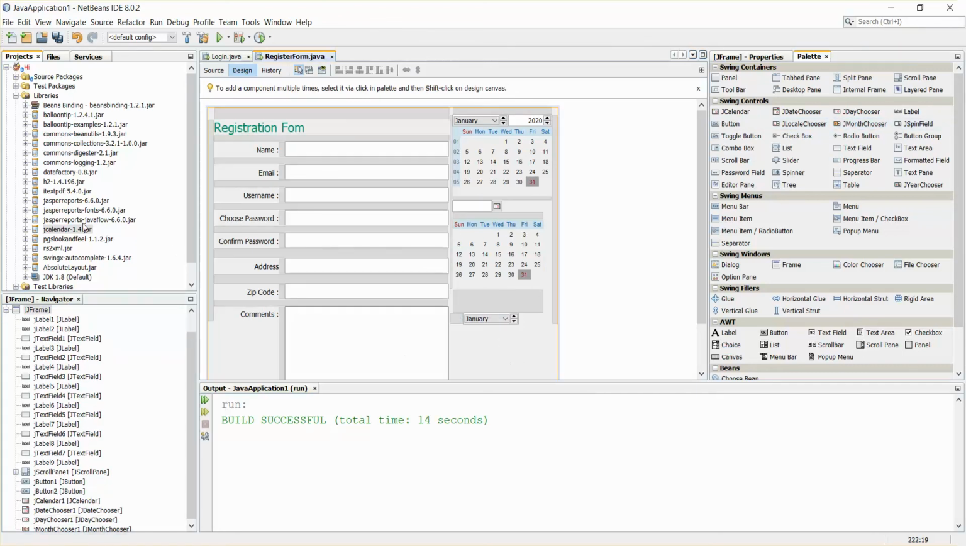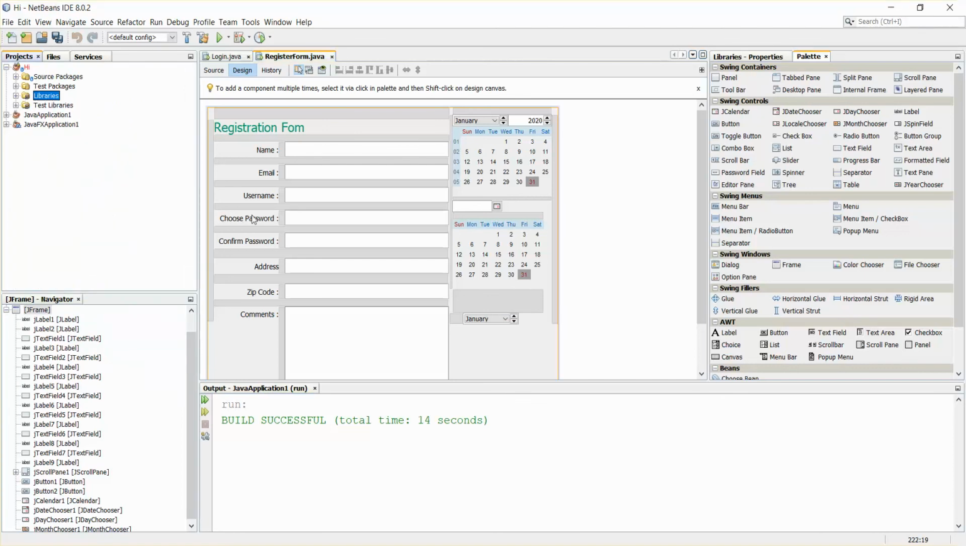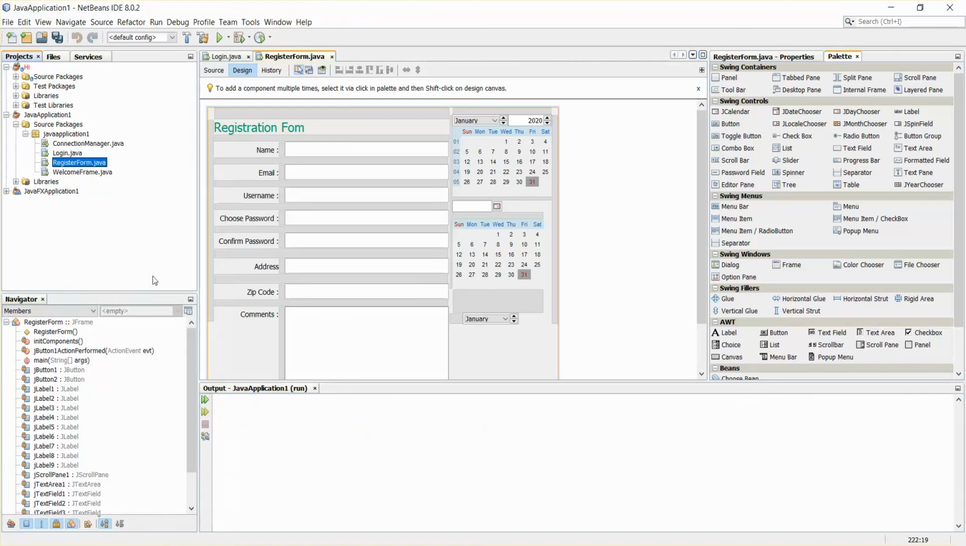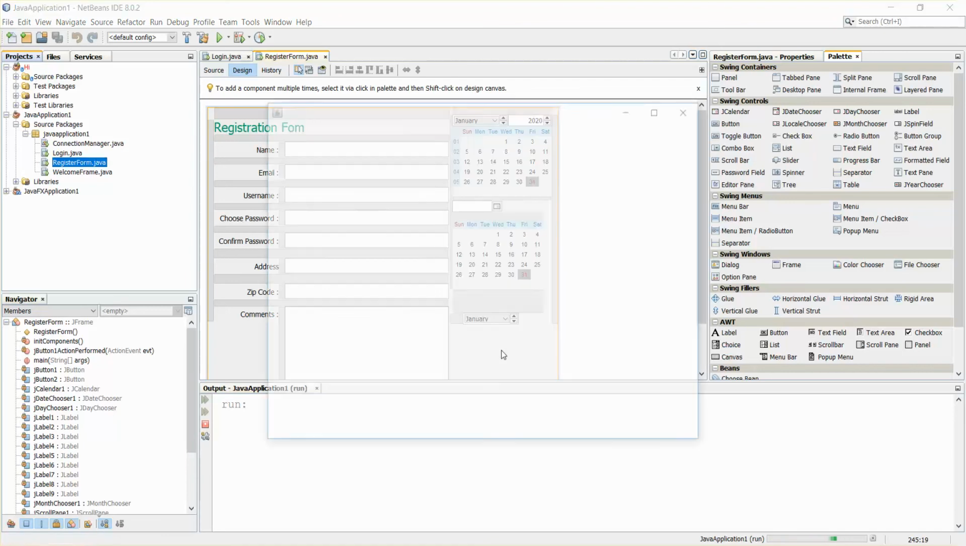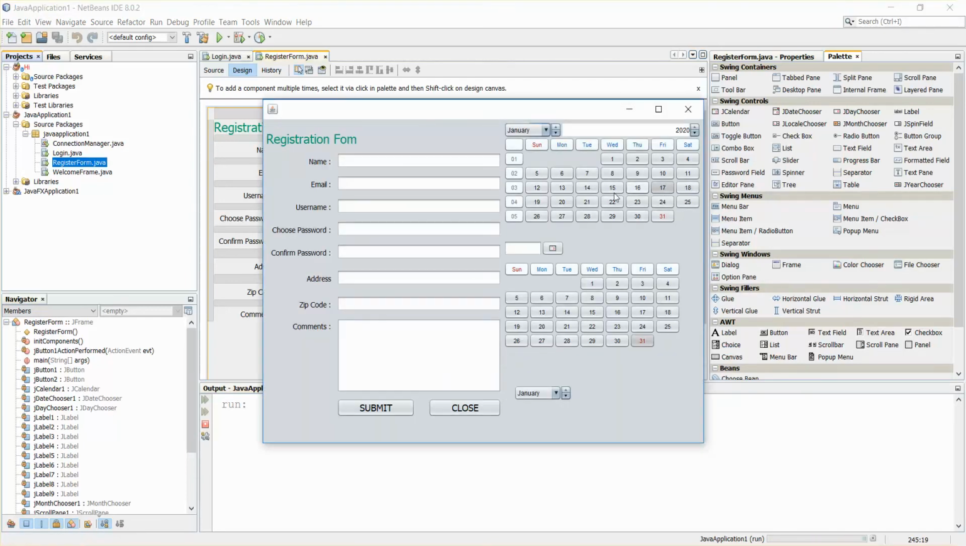I'll just run this application and see what happens. It runs without any problem. So right click, services, registration form, run application. So here you can see I have these dates and I have this as well, JMonthChooser.